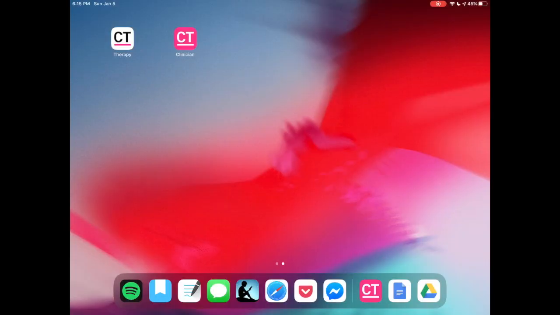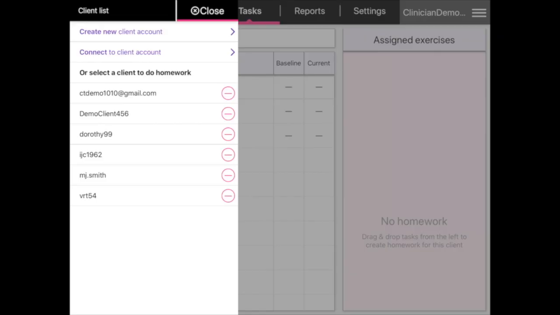Constant Therapy has separate apps for clinicians and clients. Let's first take a look at the clinician app. If you're not a new clinician, your client list will appear here. If you haven't done so already, we recommend you first create a demo client so that you can get a feel for the app. Having unique usernames for each client means that you can personalize each client's program and assign the right exercises at the right difficulty level for homework.